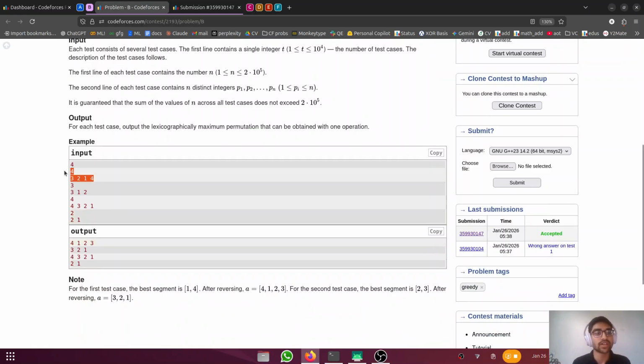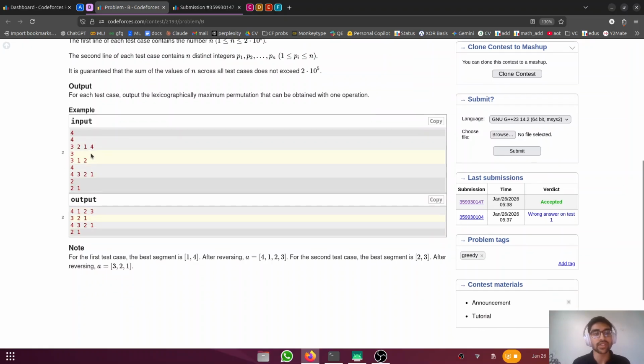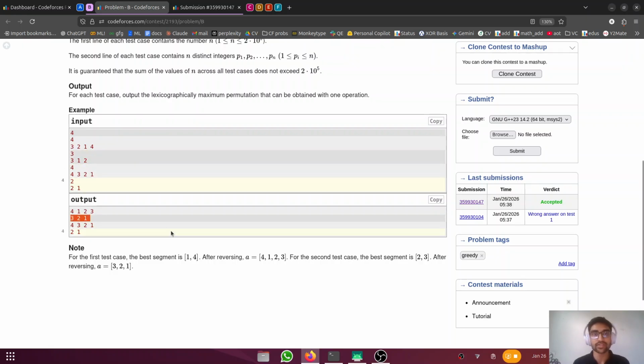In the first example, they have chosen L equal to 1 and R equal to 4, and that basically reverses the entire permutation. So it becomes 4, 1, 2, 3. In the second example, they chose L equal to 1 and R equal to 2. So 1, 2 becomes 2, 1, and we are given this permutation.